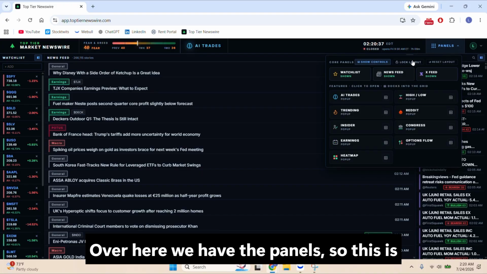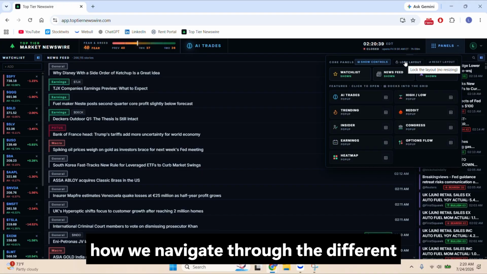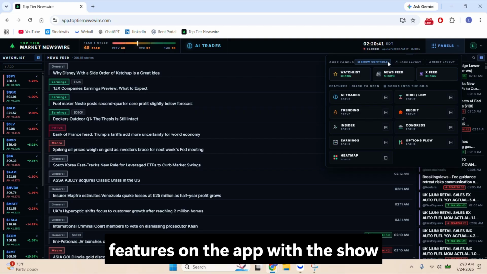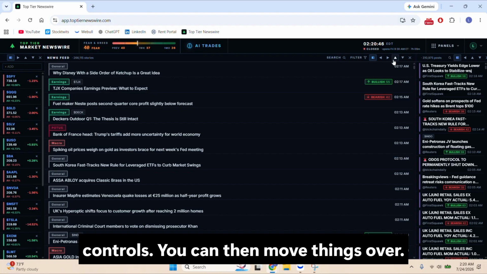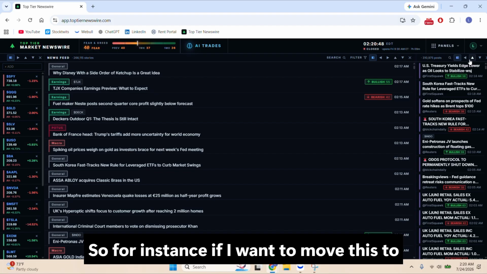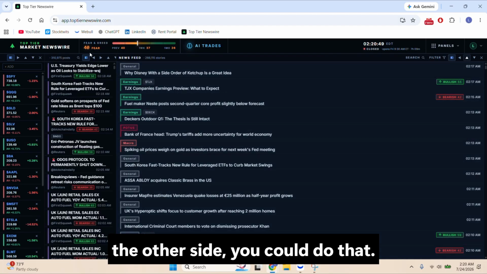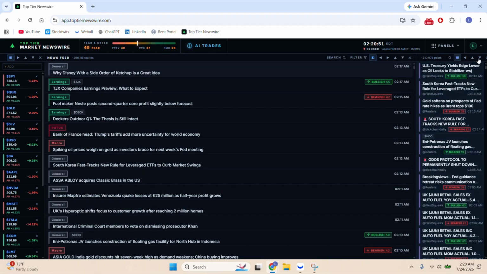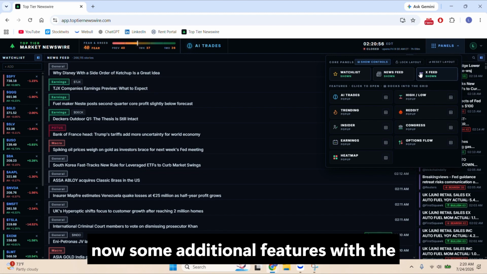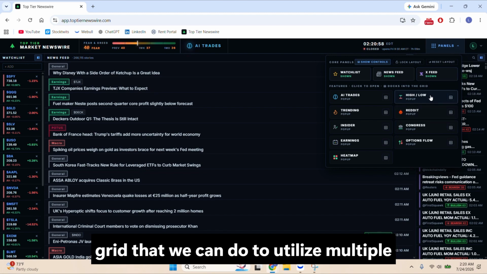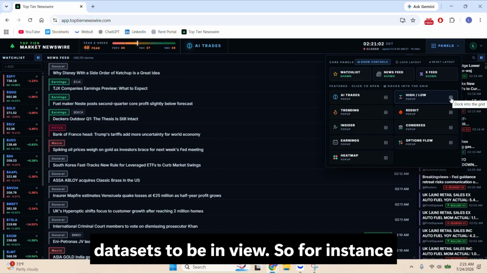Over here we have the panels, so this is how we navigate through the different features on the app. With the show controls, you can then move things over. So for instance, if I wanted to move this to the other side, I could do that. But what I wanted to show is we have now some additional features with the grid that we can do to utilize multiple data sets to be in view.